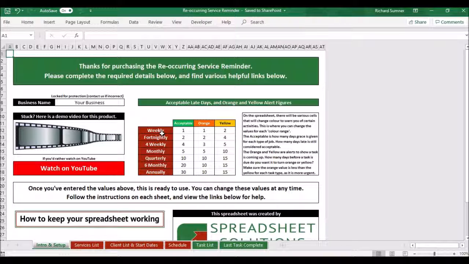But it's all done to make your life as simple as possible, so that you can keep track of when everything is due for all of your different clients, all the different services you offer.